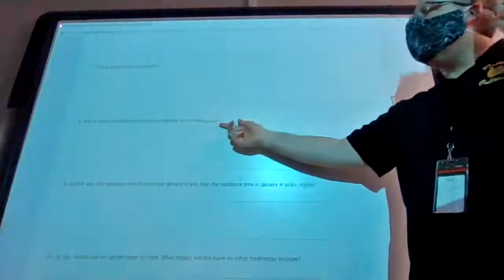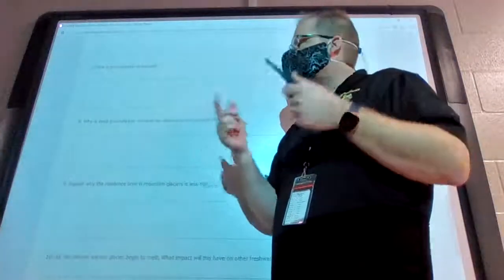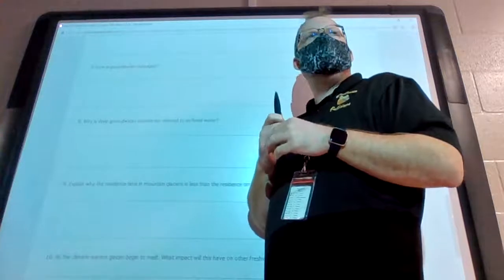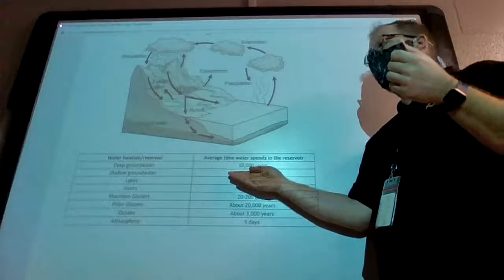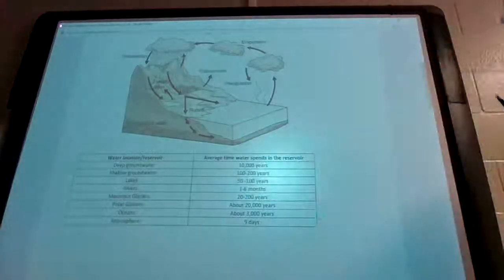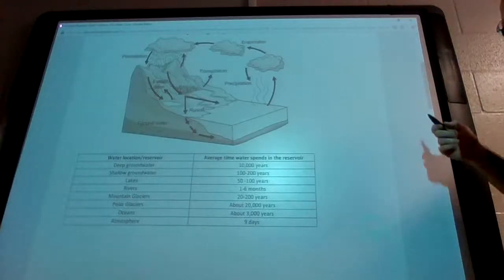Number 8. Why is deep groundwater sometimes referred to as fossil water? It's been there for a long time. Yeah, it's been down there for like 10,000 years on average. And so yes, it stays deep in the ground for a very long time.